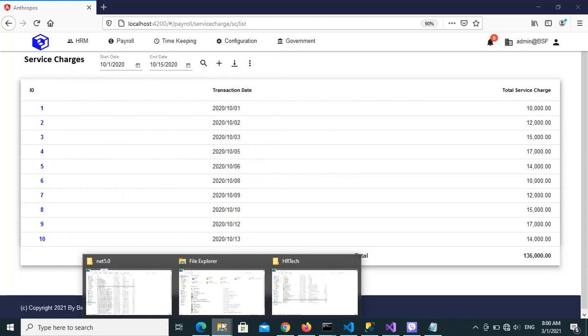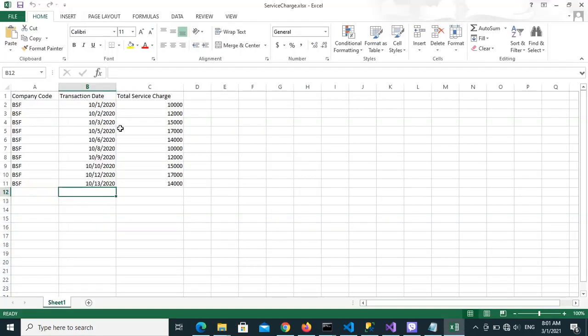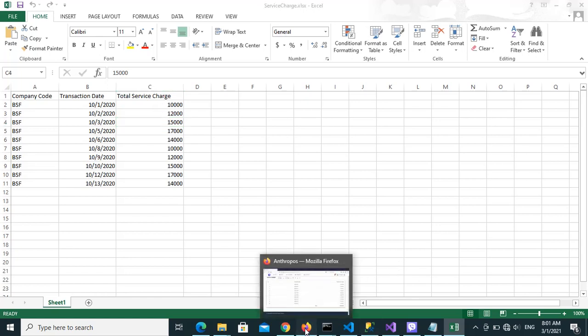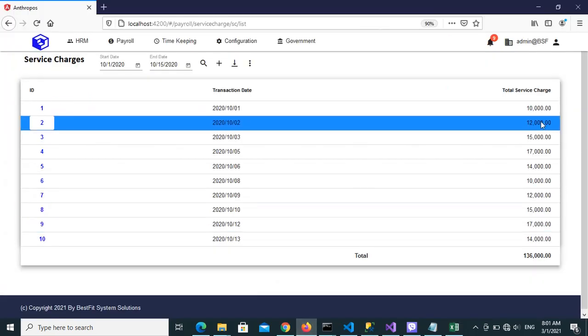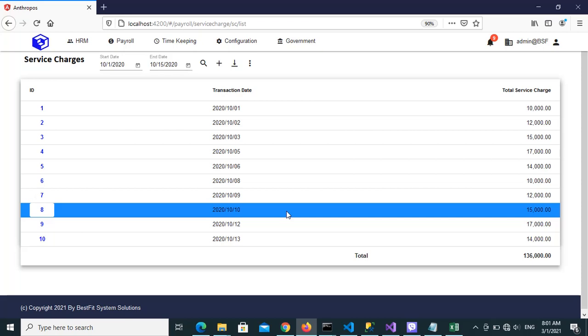So let us review again. As you can see, there is 10,000 on October 1, 12,000 for October 2, and 15,000 for October 3. So here 10,000, 12,000, and 15,000, and so on. So that's how to upload the service charges in the system.